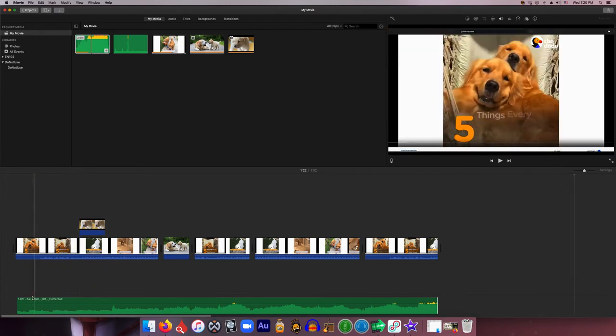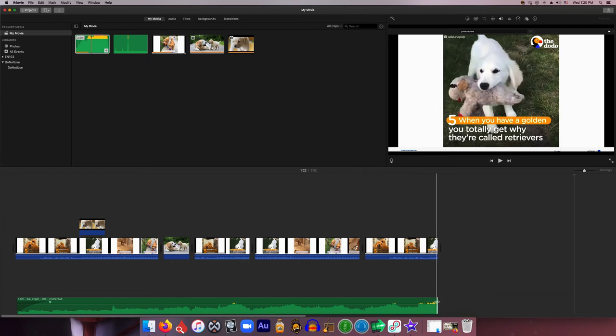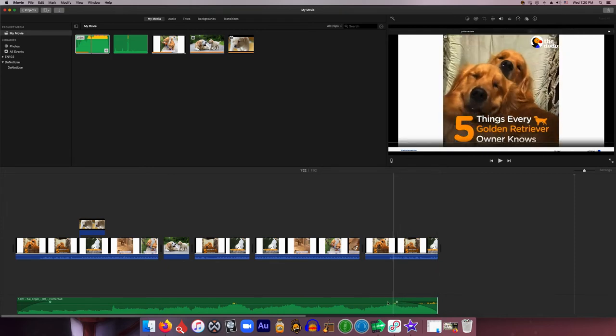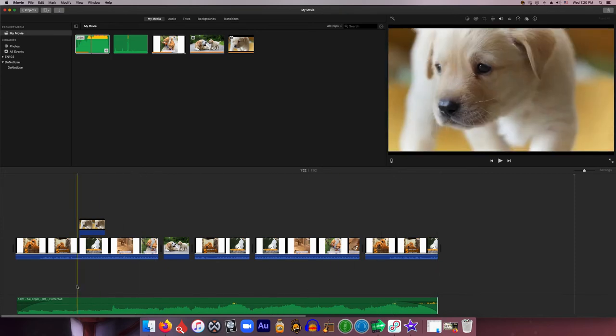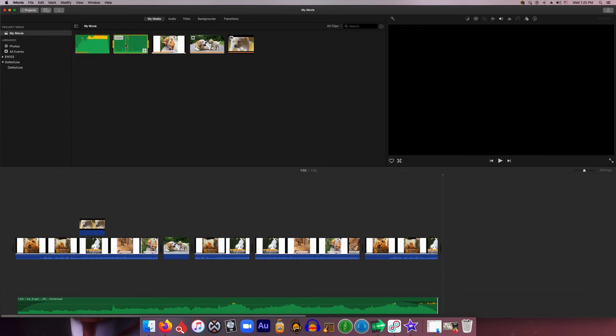That's super easy to do. You just grab this little gray sphere at the beginning and drag it over to the right, and you'll have a fade in. Same with the end. You just grab the little gray sphere, drag it over, and you have a fade out. And you can play with that to get the desired effect that you want, but that's really all there is to it.